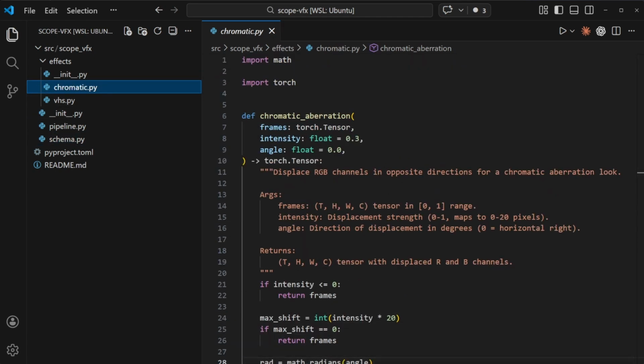So first effect, chromatic aberration. The idea here is very simple. You take the red and blue color channels and shift them in opposite directions. So green stays where it is. This mimics the optical imperfection in real camera lenses where different wavelengths of light bend differently.